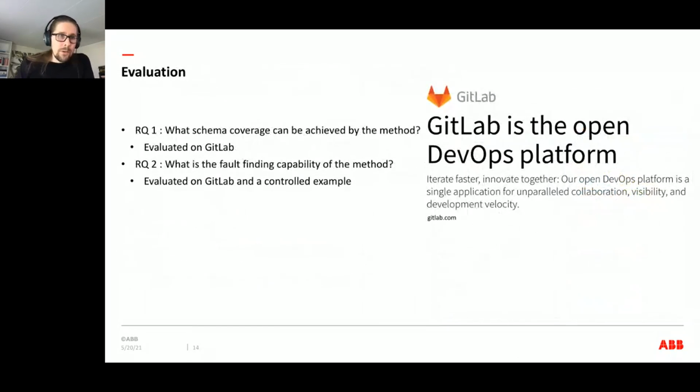So for our evaluation, we had 2 research questions. The first one was what schema coverage can we achieve with this method? We evaluated that on GitLab. And GitLab is an open DevOps platform. It's industry grade and well used, and it also has an open source implementation, so it was convenient to experiment on. And the second research question was what fault-finding capability we had achieved with the method. We also evaluated on GitLab and a more controlled example.